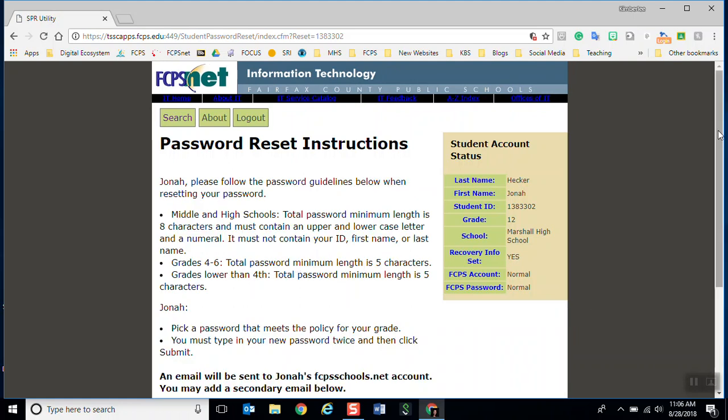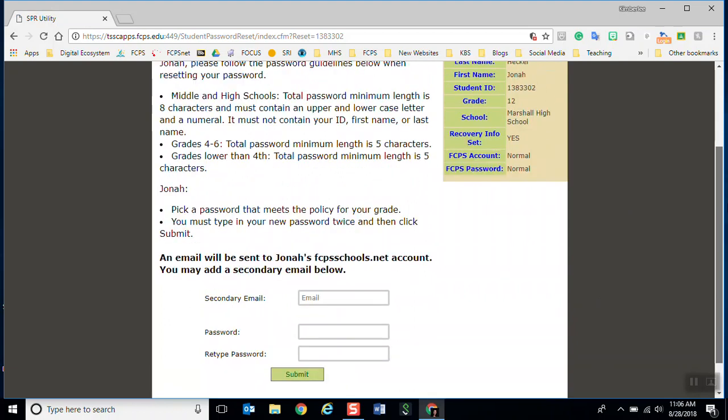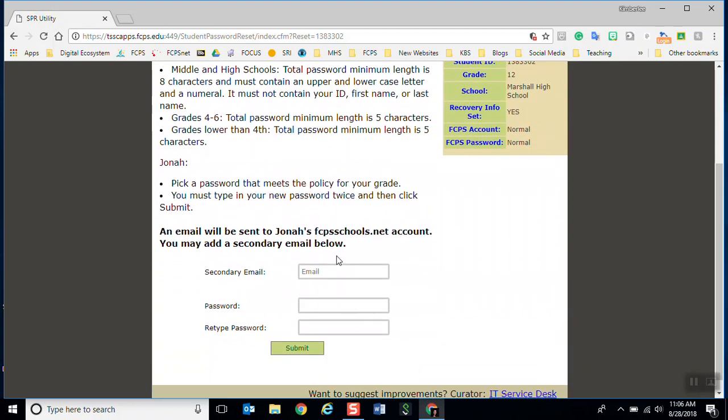Okay, and then here is where Jonah would set his new password. Once he resets his password using this tool, an email will be sent to his fcpsschools.net email account. If he wanted it to be sent to a different email, he could enter it here. I never do that. It's not required. So I think that getting it to their fcpsschools.net account is enough, but you could give them the option if you want.